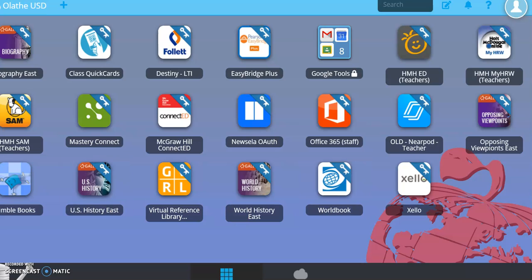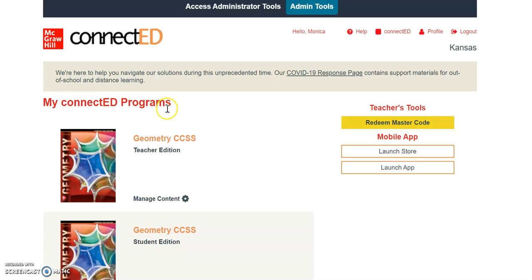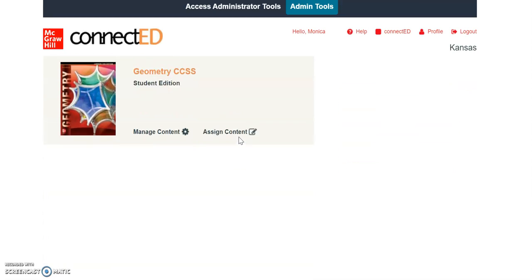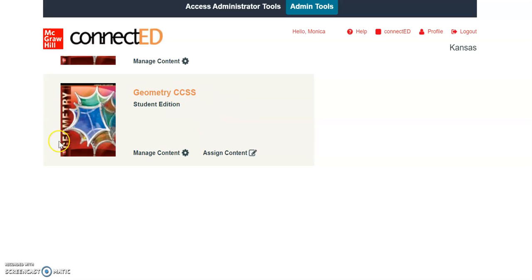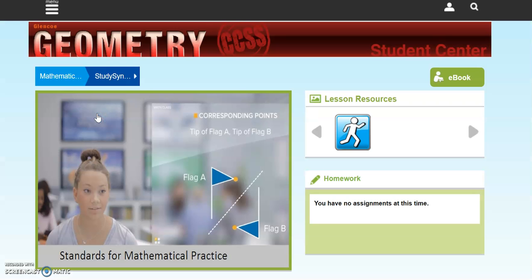Yours will not have as many options inside of it as mine does. The one that you're looking for is this one, McGraw-Hill Connect Ed, should be in your ClassLink, and click on that and it logs you right in. You don't have to put in any other login information, and you'll have the geometry book there for you. It may also have other textbooks if you have other textbooks that use McGraw-Hill Connect Ed. Click on the geometry edition and you have this window.